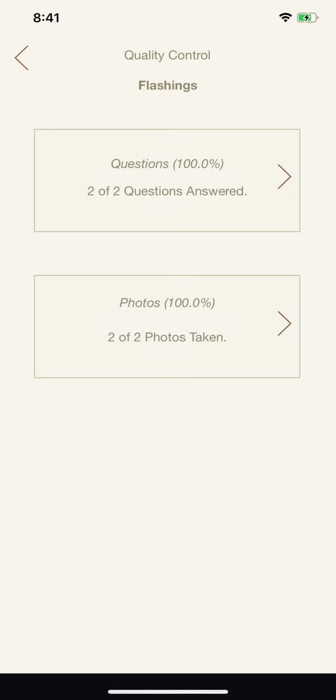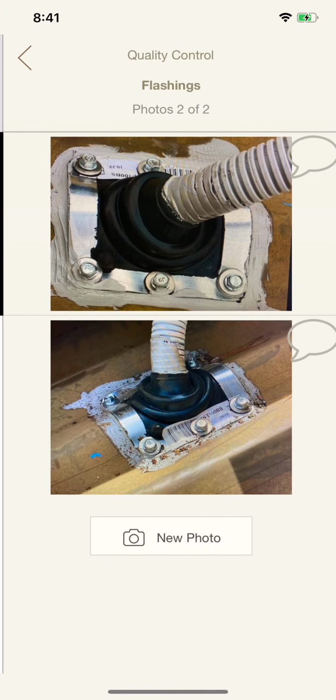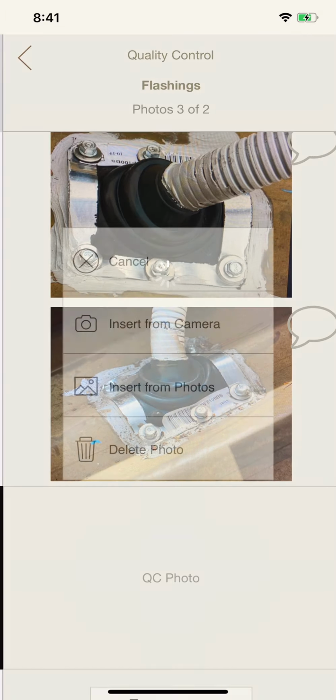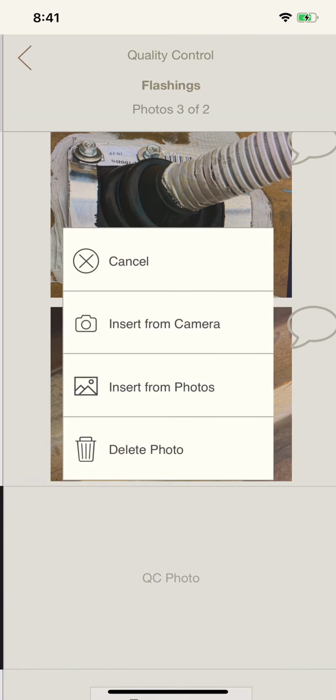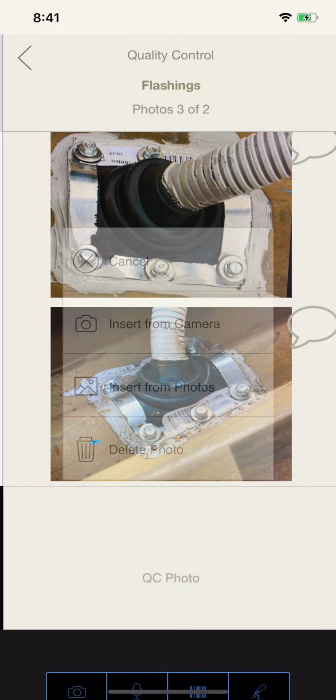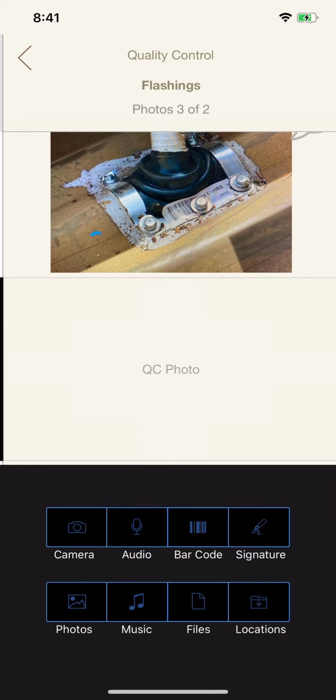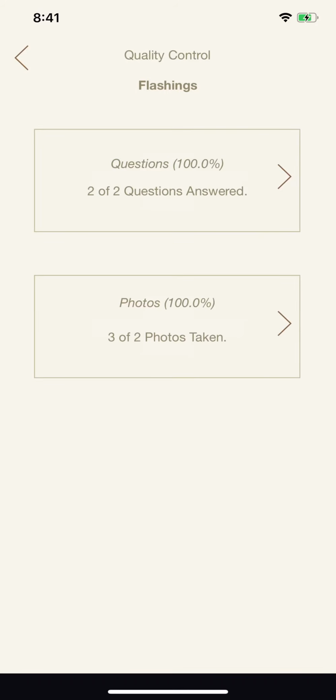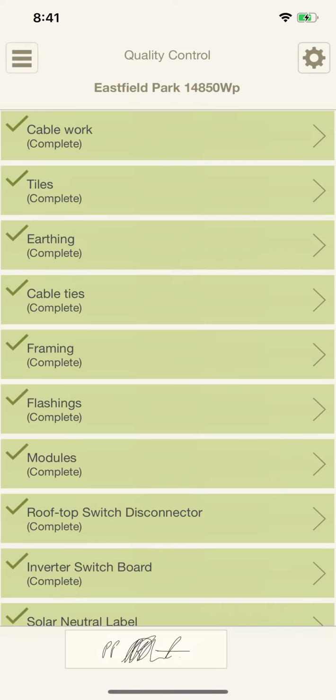Like if it says flashings, I want 15 photos, and you think 15? Seriously? I only have one subject here. How do I take 15 photos for one subject? Well, just create a new photo and just say cancel, and it'll have a new photo. And when you go back, it'll now say 3 of 2. So until we clear the bug, that's one way to manage creating an empty container field with no photo.